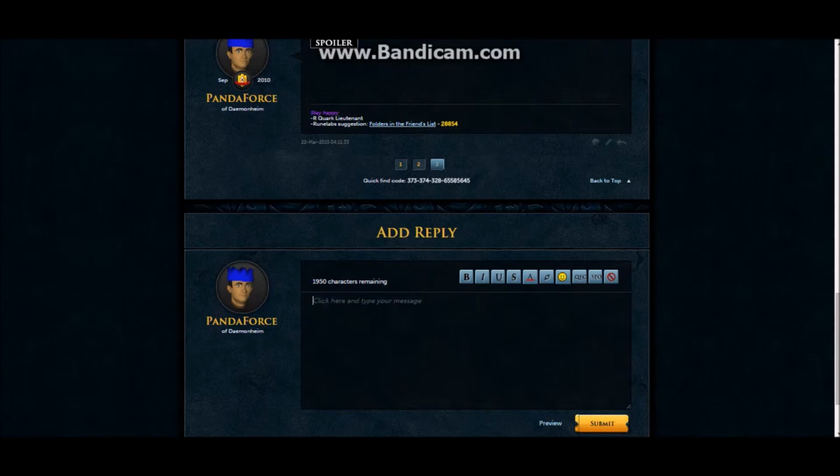Super useful if you're trying to get people to go to certain threads and everything instead of making them copy paste quick find codes. You can do it for them, kind of a nice gesture, and it just overall makes the forums a much more smoothly run place.